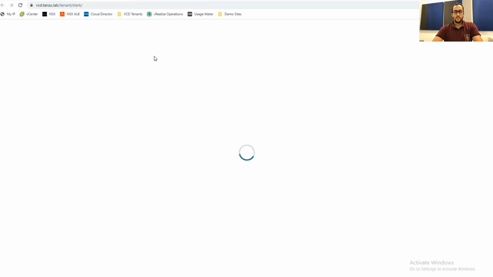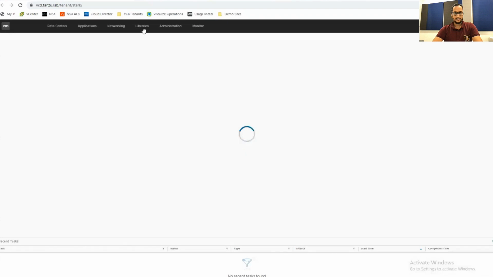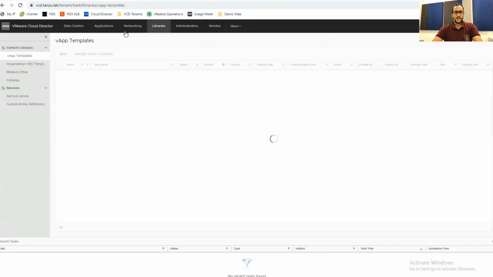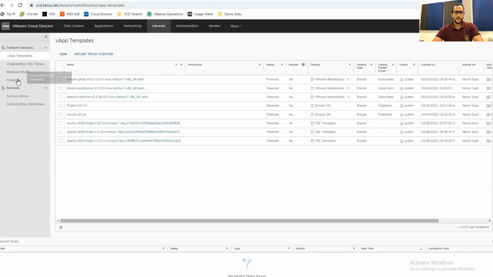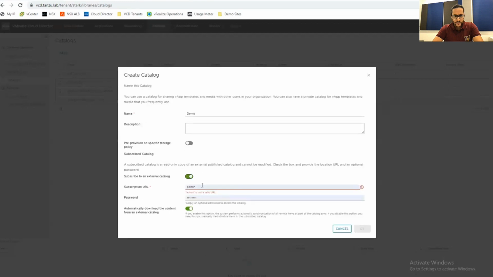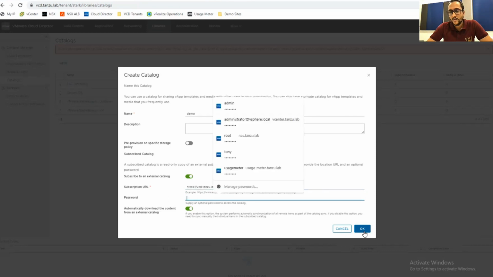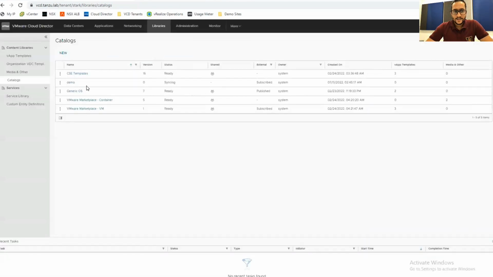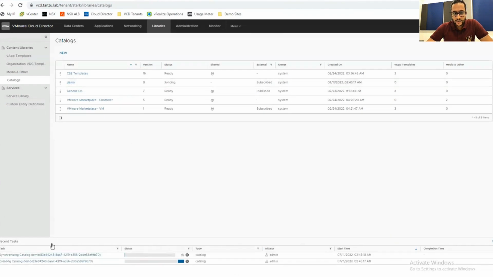And now if I navigate to the catalog section of this tenant or organization, and let's say I create a new catalog, I give it demo, and then I want to subscribe to someone else. I do not have a password. And then I click OK. This demo catalog is in syncing state. You see here now at the bottom.